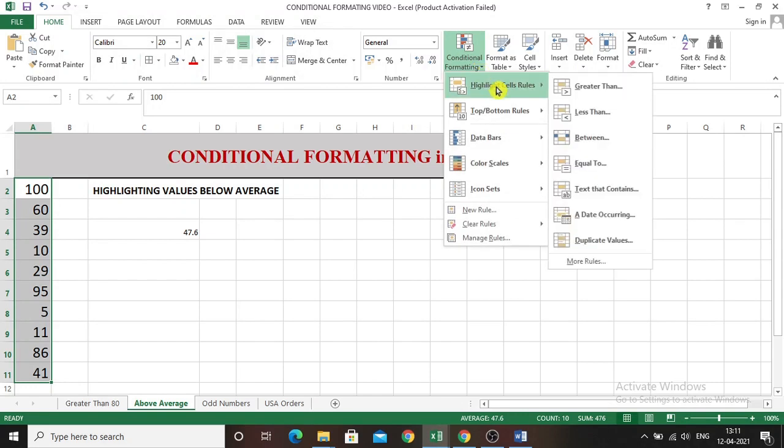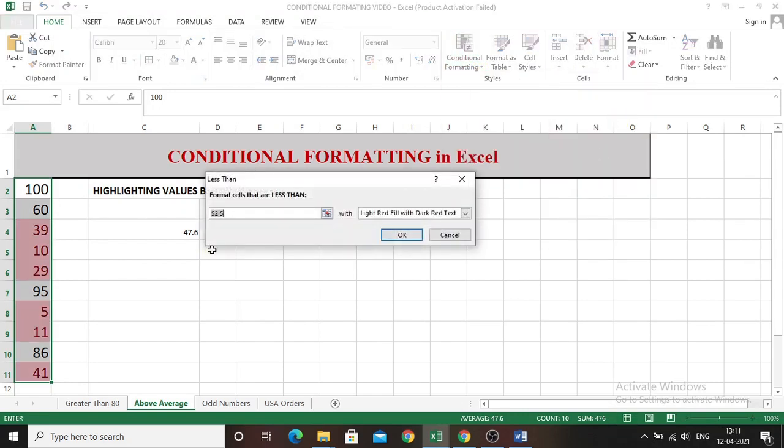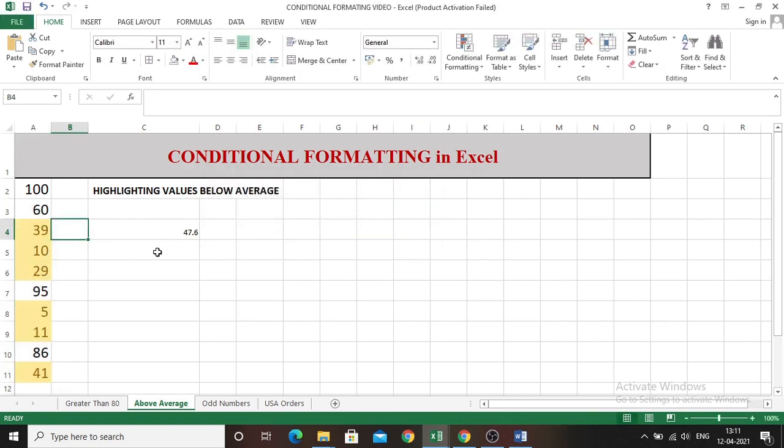Click conditional formatting, highlight rules, click lesser than, then the value lesser than 47.6, because I want to see the values lesser than 47.6, that is the average. Those texts can be highlighted with yellow. So I'm clicking OK. So those values below average are highlighted in the yellow or the sandal background.